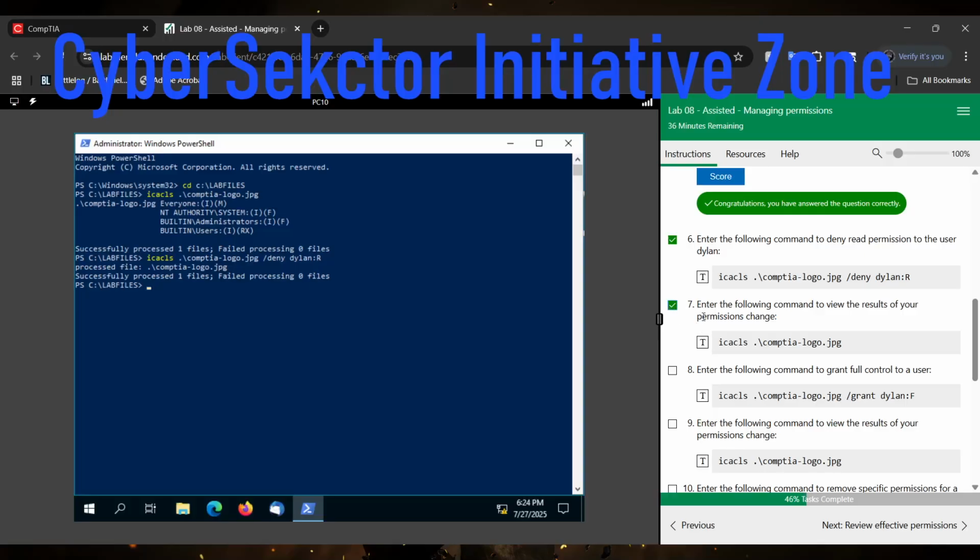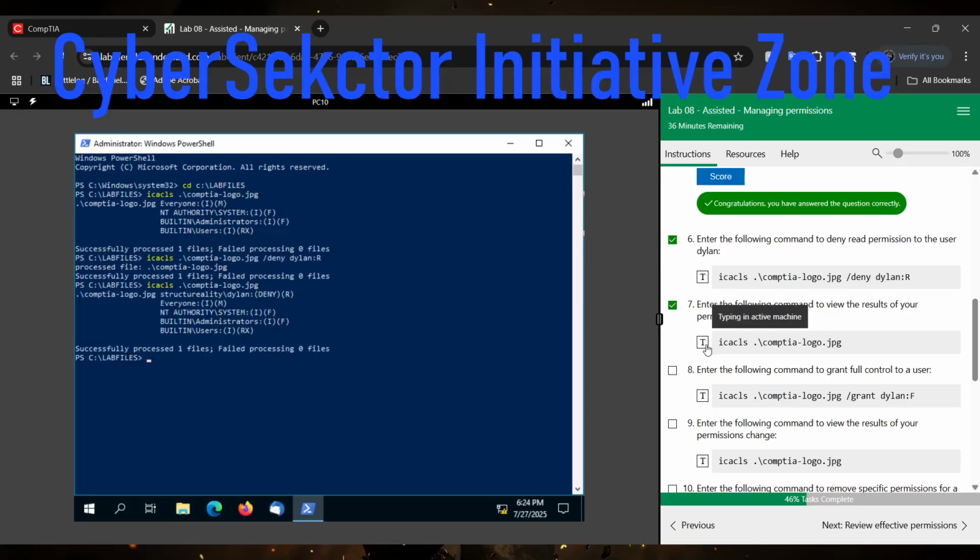So now we need to look at our test result out of that. You can see right here, CompTIA-logo.jpg, Dylan deny, read permission. So he does not have permission to access that file if he wants to click into the CompTIA logo file.